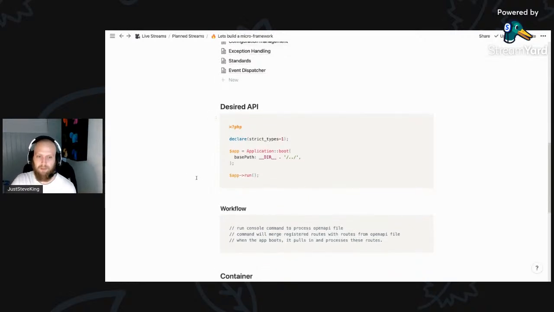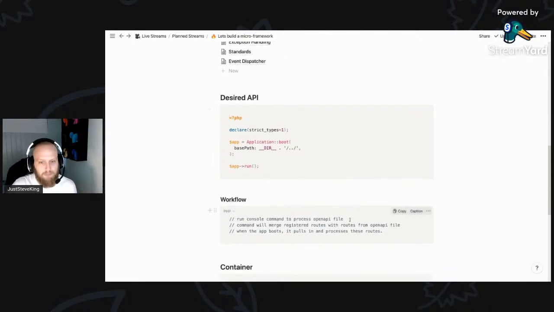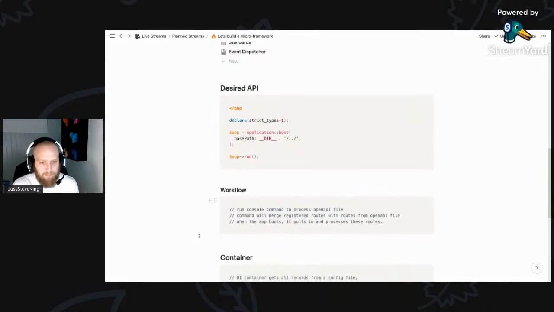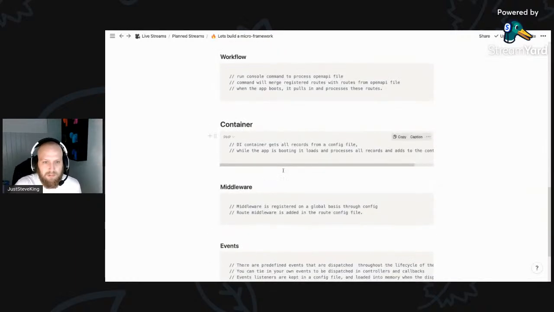So the workflow is going to be, we will run a console command to process the OpenAPI file. Then the command will merge the registered routes with routes from the OpenAPI file. When the app boots, it basically pulls these routes in and processes them. So there's no more manually registering routes along the way. It's just, okay, great, let's pull it in and grab it. Container, it's going to mostly pull that from a config file and we'll see how that's going to work.